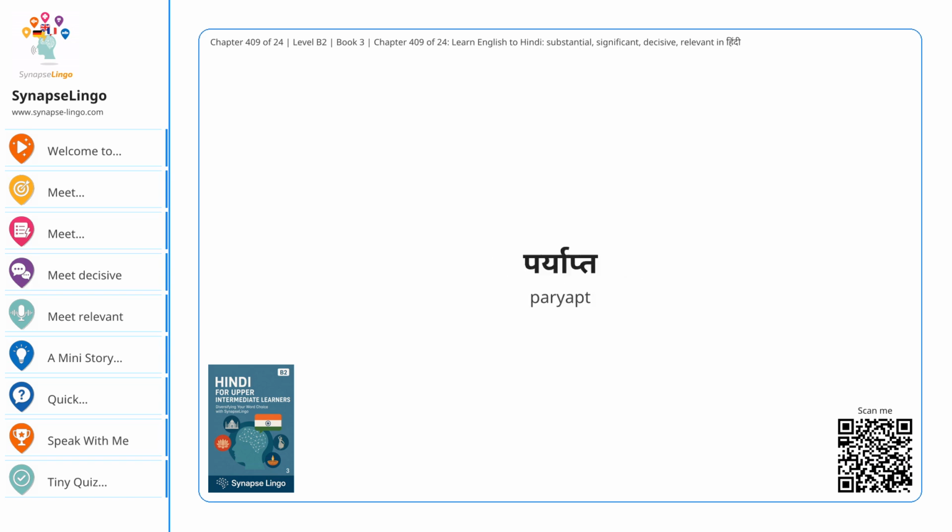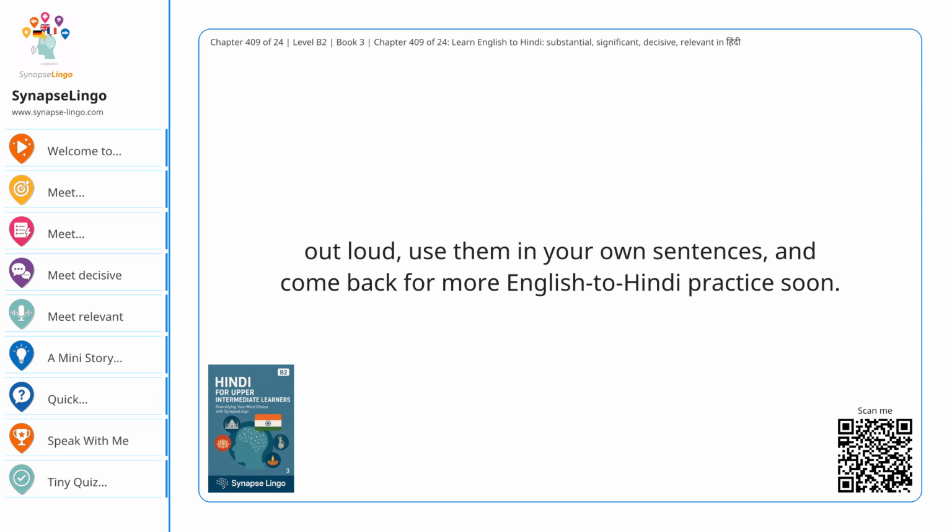Keep repeating. पर्याप्त, महत्वपूर्ण, निर्णायक, and प्रासंगिक. Out loud, use them in your own sentences, and come back for more English to Hindi practice soon.